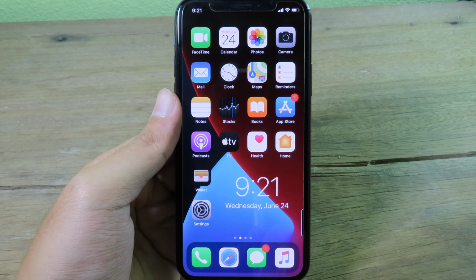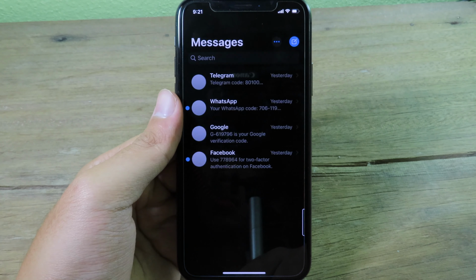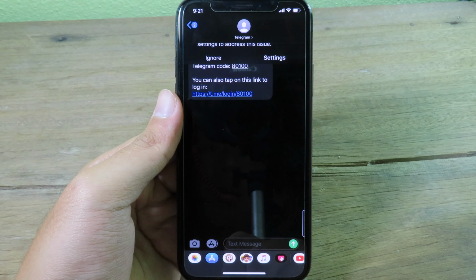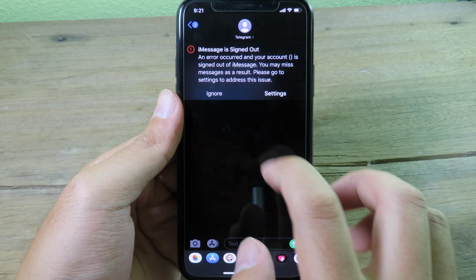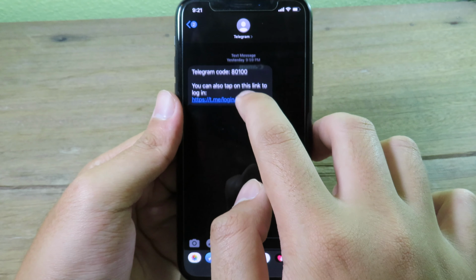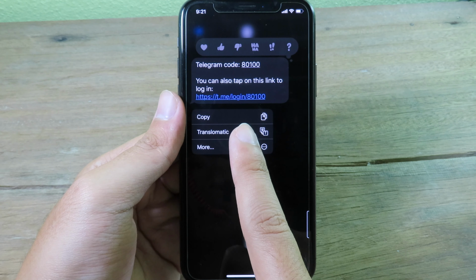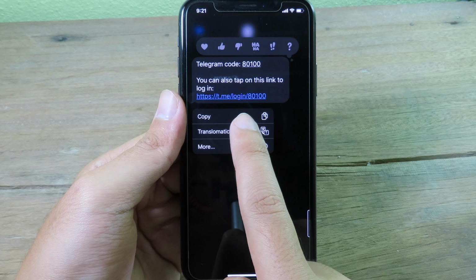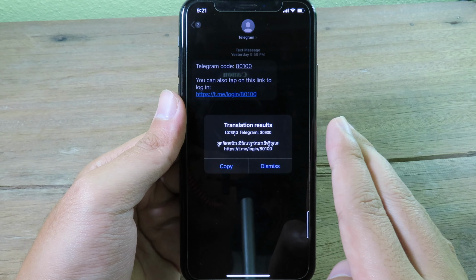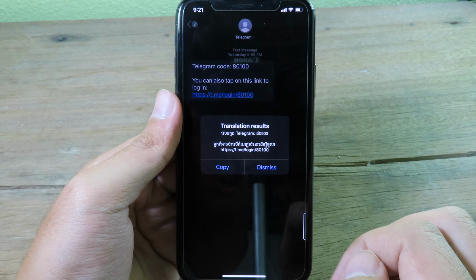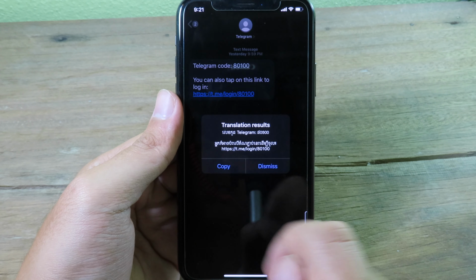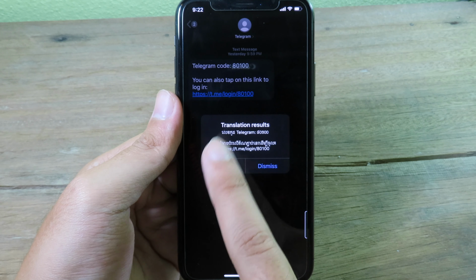Now after your phone has respringed, just go back to Messages. Then you can translate the message. I'm going to use this one as an example. I just hold on the message here, then you can see Translomatic right here. Click on it. It's going to translate straight away, and make sure your internet is connected to your phone too. And right here, this is the result.